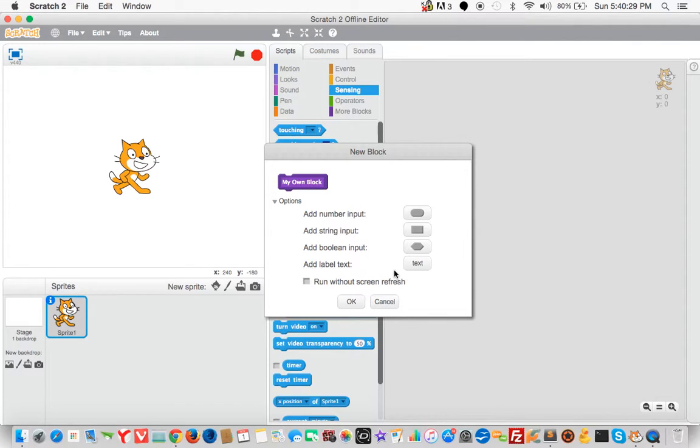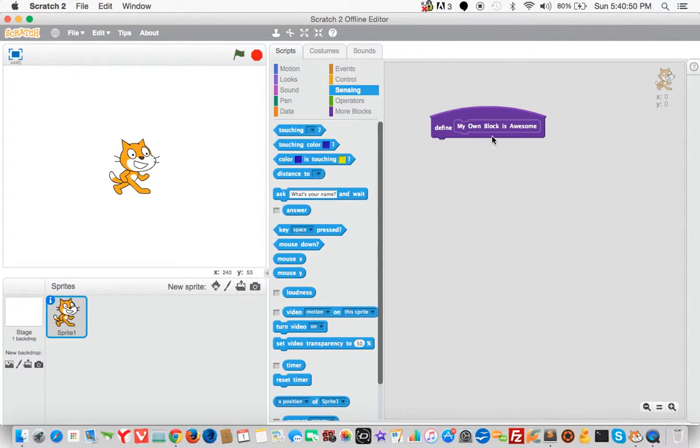As you can see, we have another button here that says add label text, and this is basically just adding more text to your block. So just in case you want to say, my own block is awesome, it's just any other text you want to add to it. So let's click OK. Now automatically you see a block that says define and then your block.